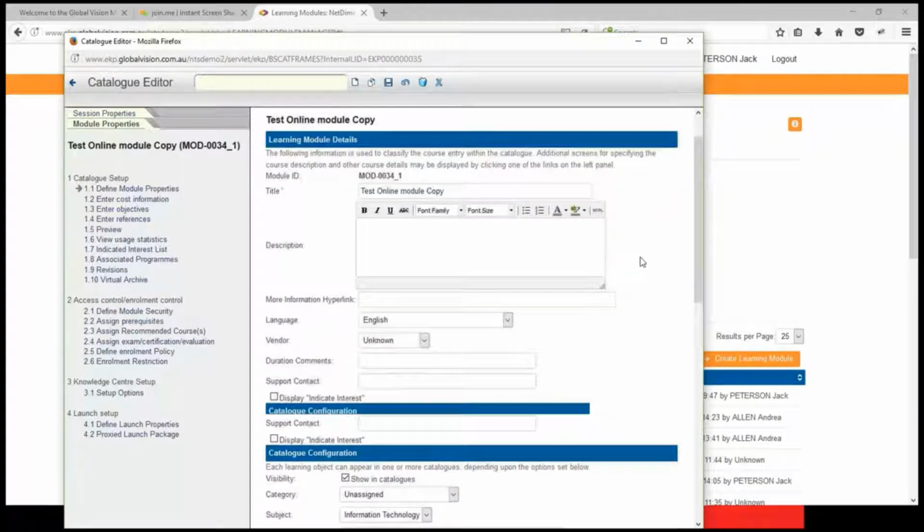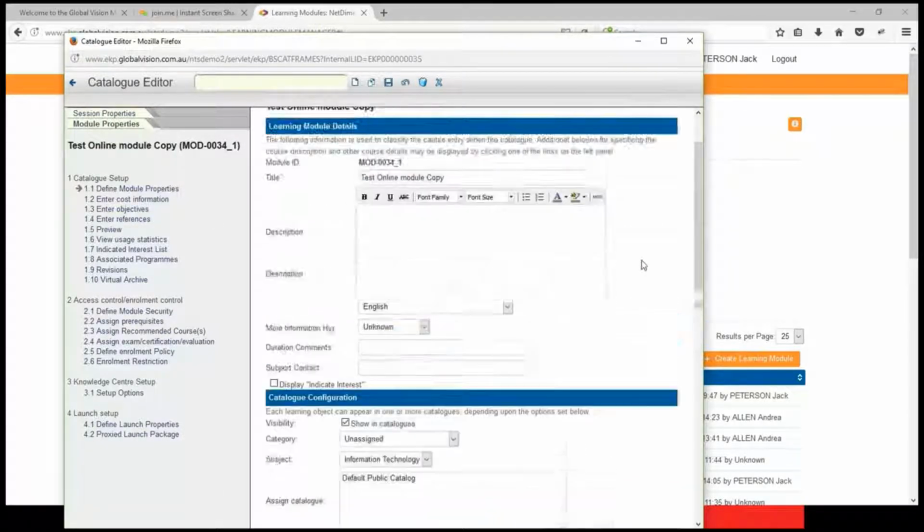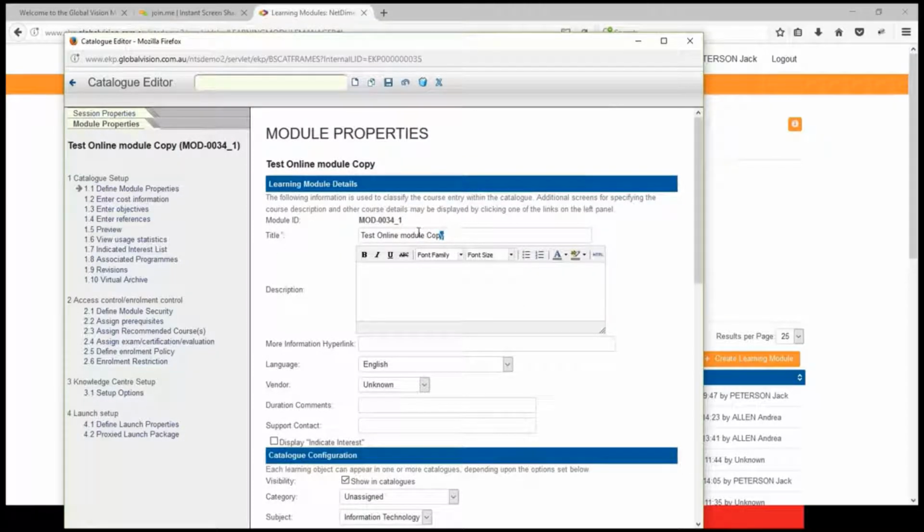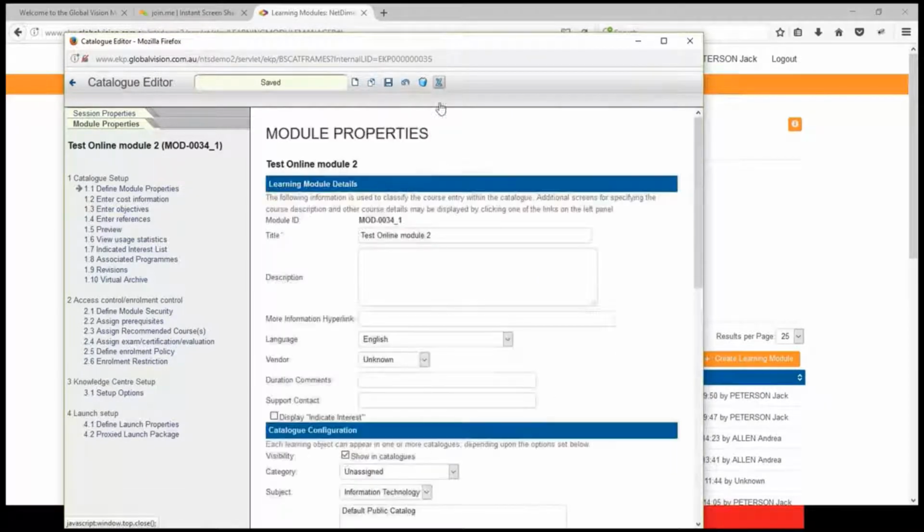And the learning module is created, and it changes the title to say copy, but it is open for you to change and make changes as you want, as you require. Then you just make those settings, and you enroll people in or have people enroll themselves in. And that's how you can create a module by cloning another module.